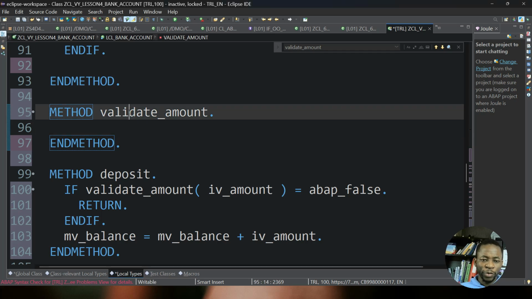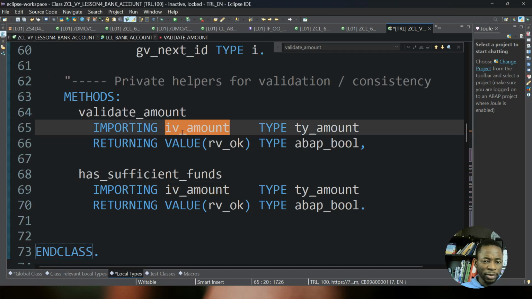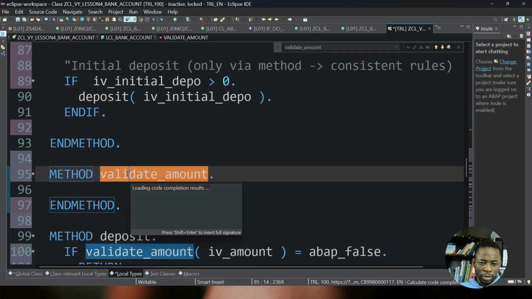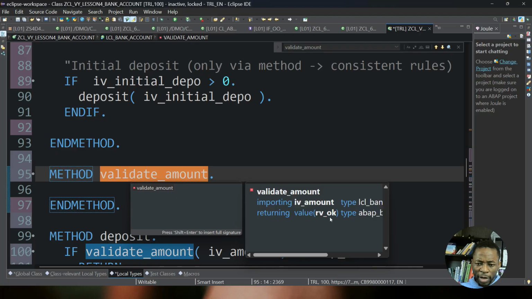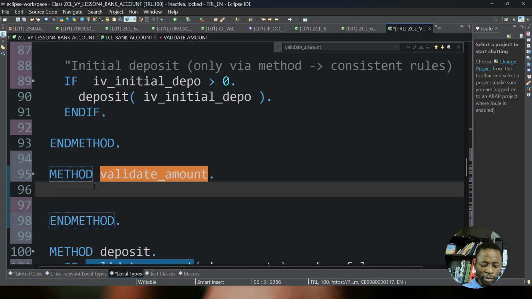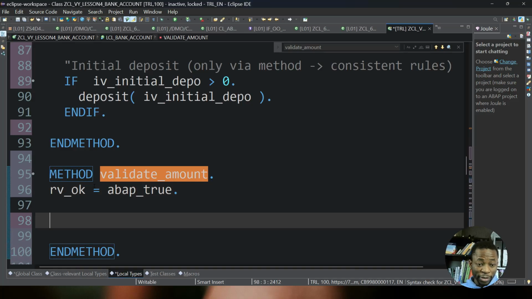All right, so if you look at the definition, you can just click on F3. We take in importing IV_amount and return a value, you can see returning value RV_OK. So for the implementation, we are going to first set RV_OK equals to ABAP true. So we initialize the returning value to be true.